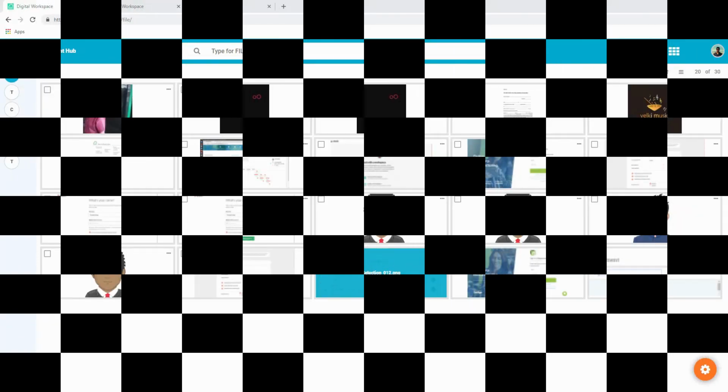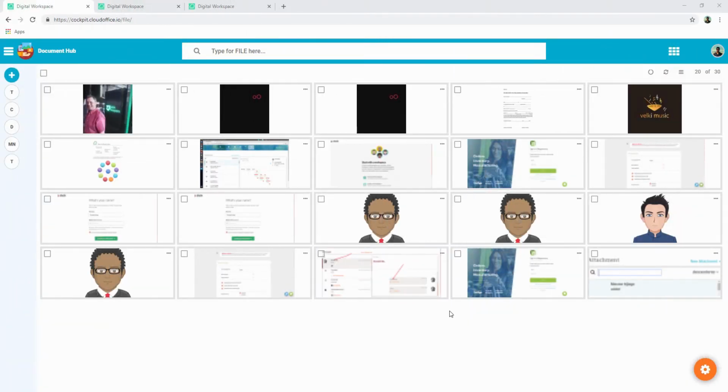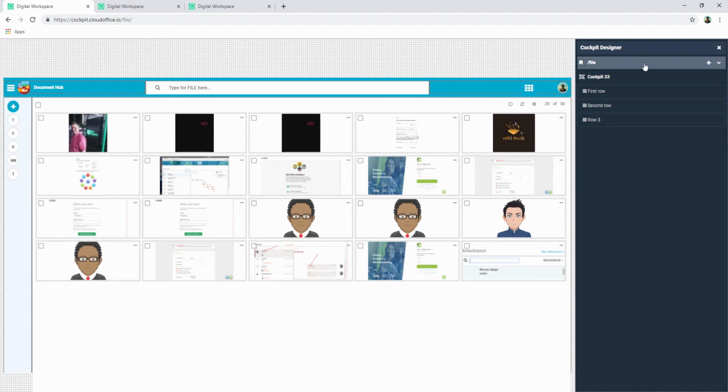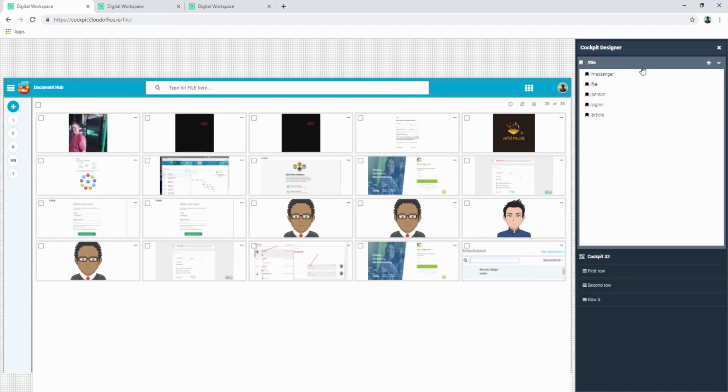Your web application can have multiple pages. Here in Cockpit we do not call it a page, we call it a path. Path creation process is very simple. Go to the design mode. Select the path drop-down. You will see the already created paths.